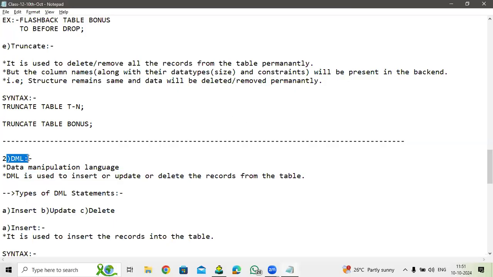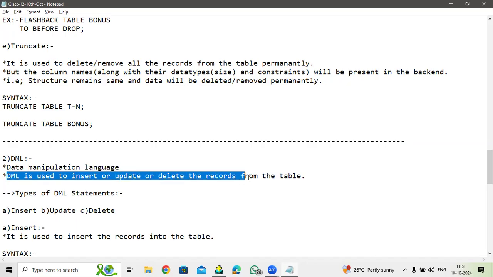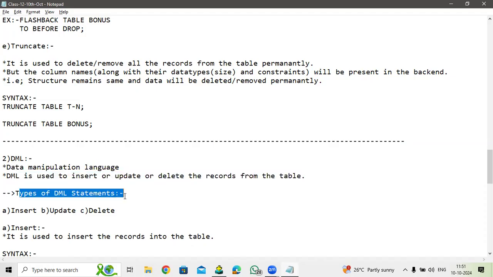So the next one, DML. DML stands for Data Manipulation Language. This DML is used to insert or update or delete the records from the table. And DML has three types of statements. The first type is insert. The second type, update. And the third type, delete.